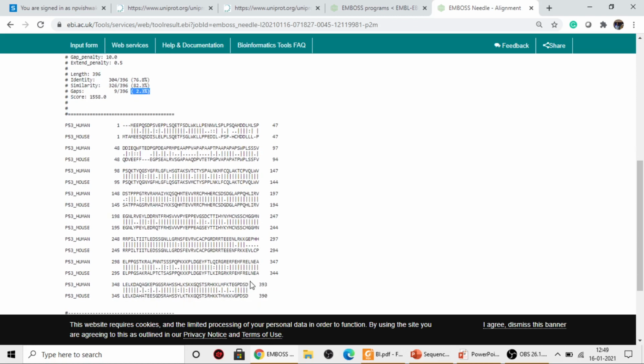So here you can see the main difference between the human and mouse p53 protein sequences. I think there should be some gaps somewhere. For that you have to go for manual inspection. Here you can see that human has the serine in this particular position. However, there is no corresponding amino acid in the mouse. Here also there is the serine, and here there is no corresponding amino acid. This is the basic difference. Total 9 gaps are there.